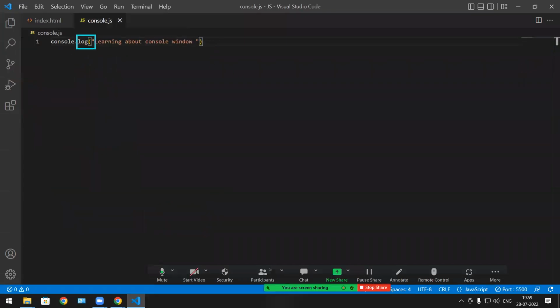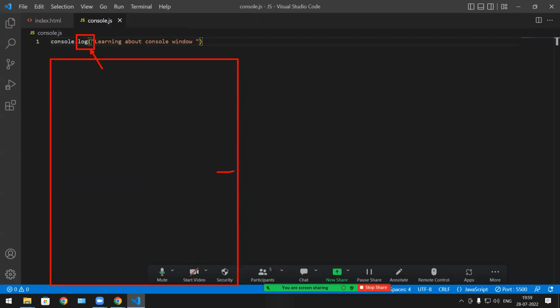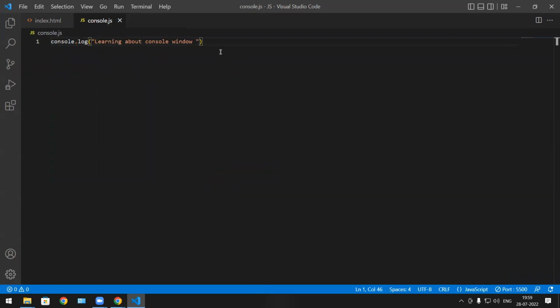We are not having only this log function. We have a few other functions which are helpful in debugging the code. When your code becomes very long, it will be very difficult to debug. So for that, we have some different console functions. Let me try each of them.